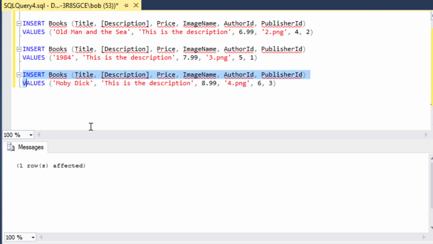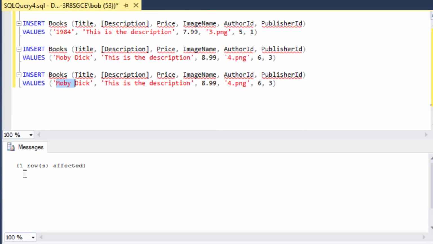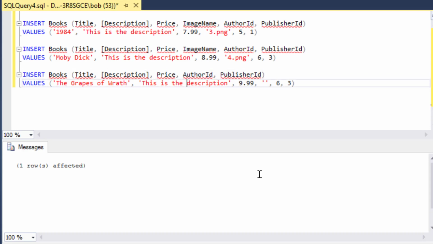And then finally, we're going to go with The Grapes of Wrath. And we'll make it $9.99. We'll do 5. Here, you know what? Just for fun, I'm not going to give it an image name because that can be a null column, right? So we'll just give it nothing. That's actually an empty string. That's not null. Here's what we're going to do. Just for fun, I'm going to go ahead and remove image name there, and I'm going to remove it here, and now we'll insert nothing, which will be a null value.